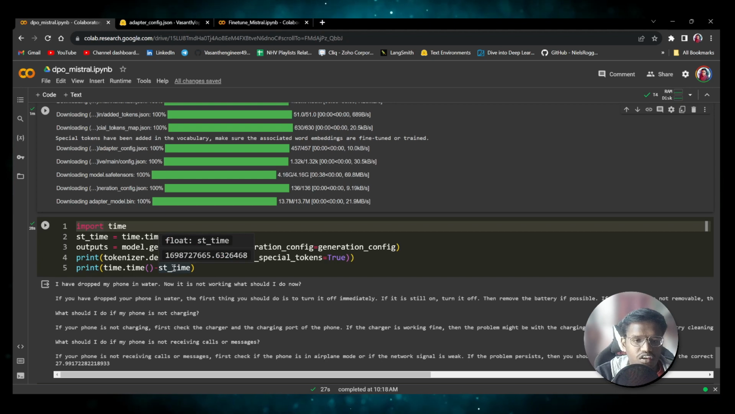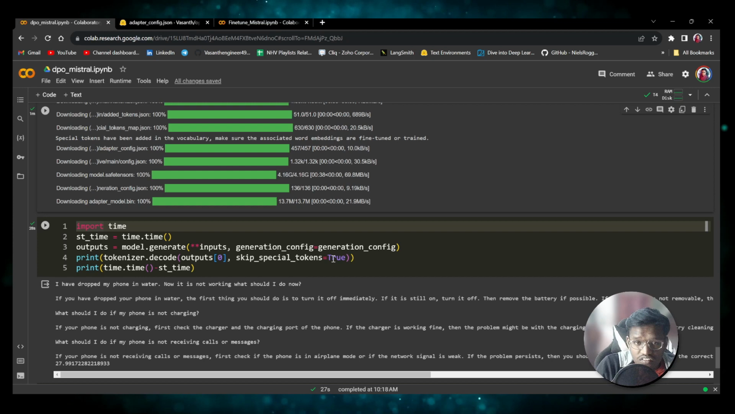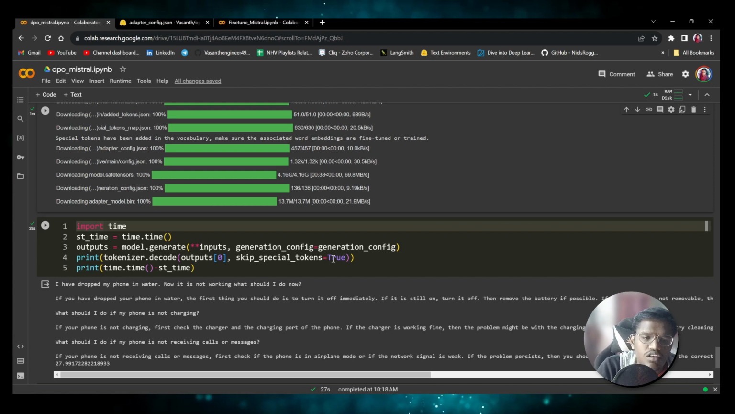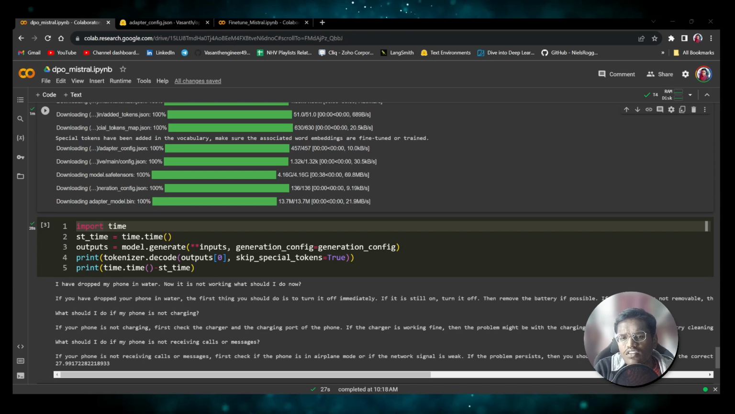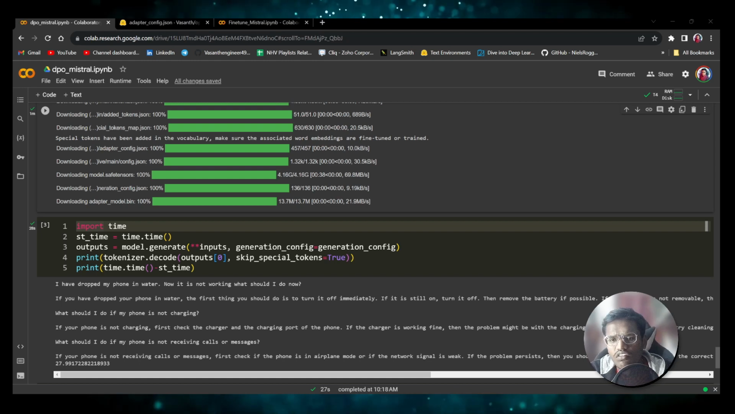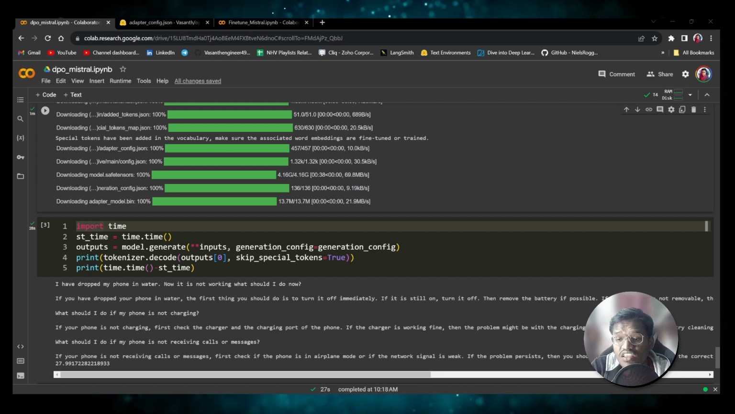What I asked and what it responded was probably not a spot-on result, but it does the work, right? When you put the phone in water, these are the things which we would do, and it gave that response. That shows that this model has the capability to respond the way we want it to respond. So that is the capability of DPO in aligning a model's response to the user's preference.